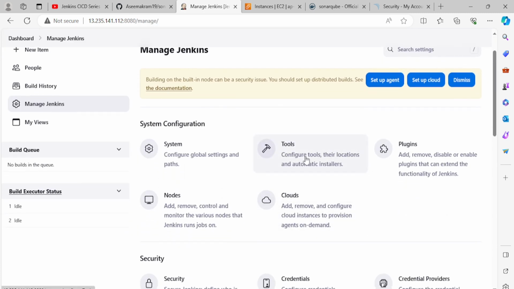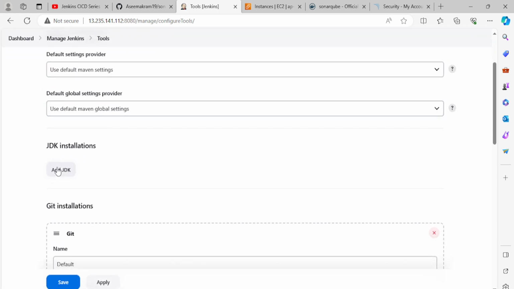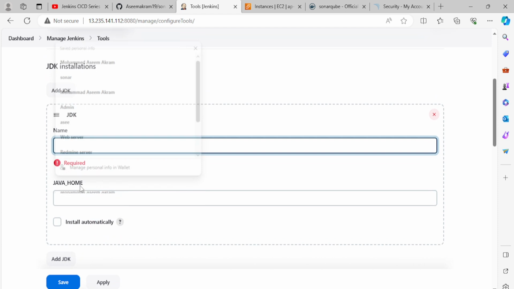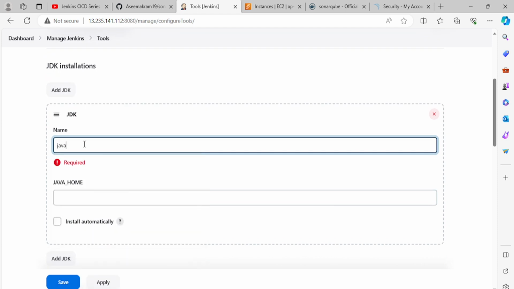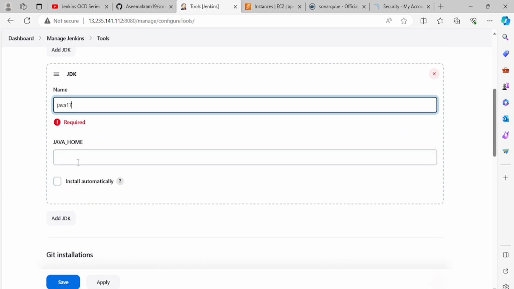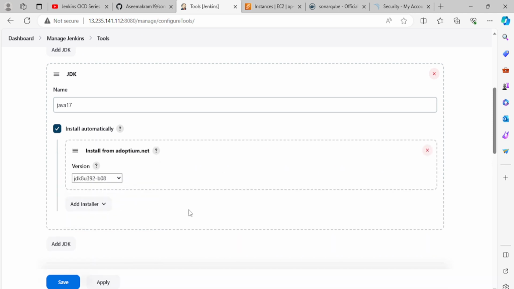For that, you have to go to the global tool configuration. You have to add JDK, then you can add Java 17. Install automatically. It uses install from adoptium.net. Fine.